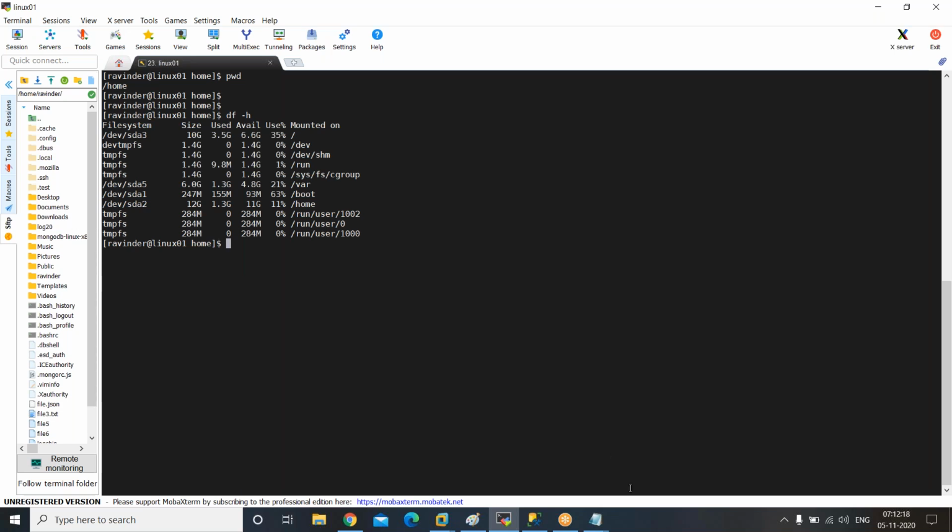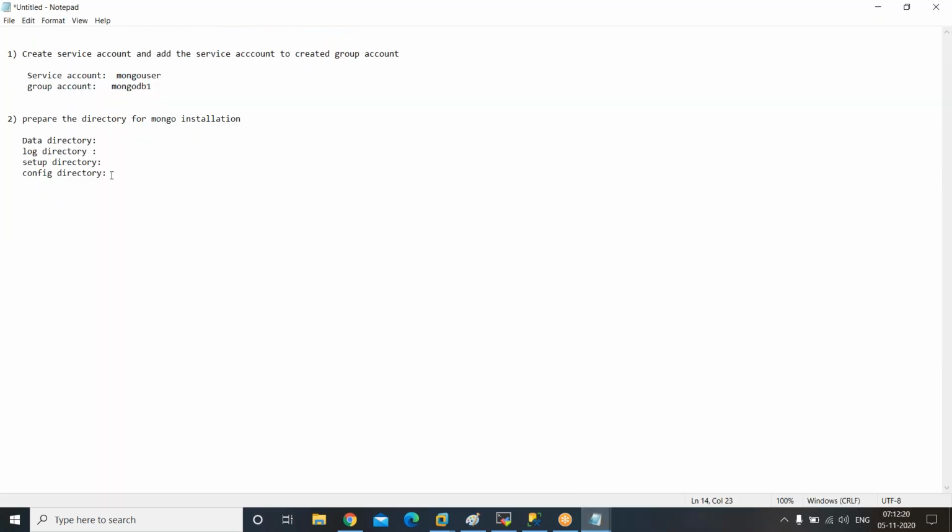In general, in the real world, what happens is we will be given a data volume separately and a log volume separately. Log can go into the var directory, which you will see under the root directory. Var is the default, and config will go to the etc directory by default, and the log will go to the var directory. Setup you can make under the data directory, which is fine. So at least one data file system must be created for you to install Mongo.